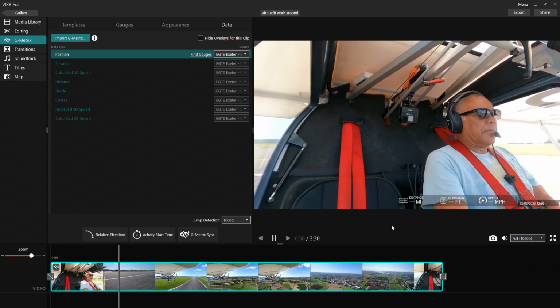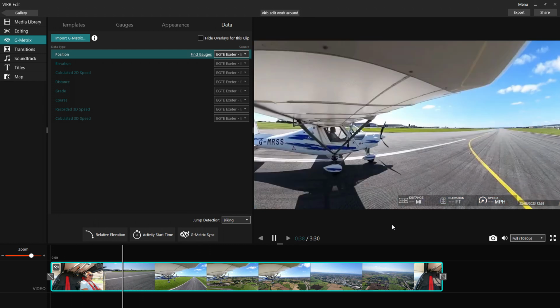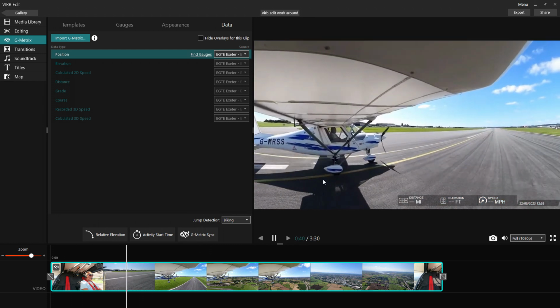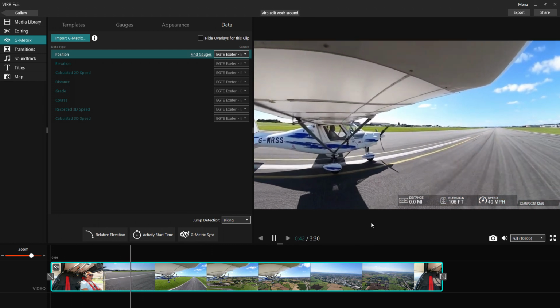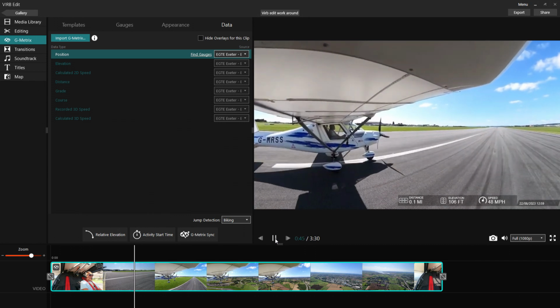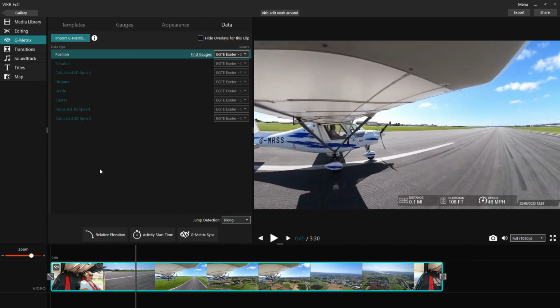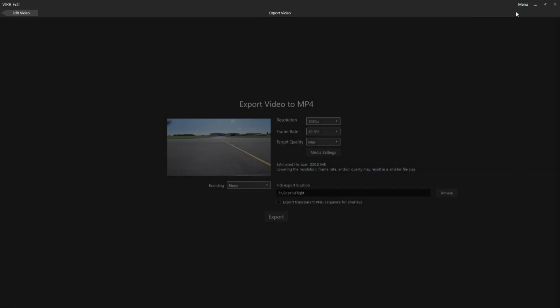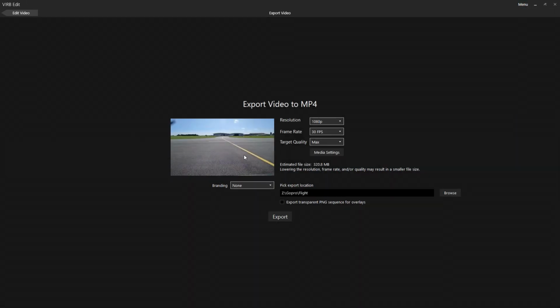As you can see, the gauges are blank until we get to a point where we've passed the white line, then they'll spring into action. And there they are working. Once you're happy with it, go to the top right hand corner of the screen, click export, and you can render the video.